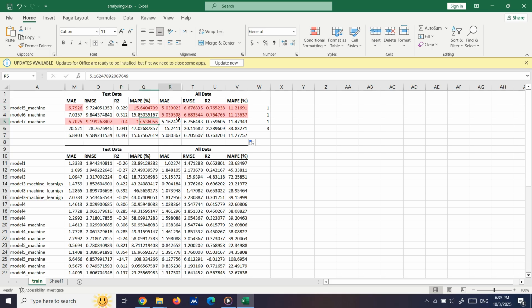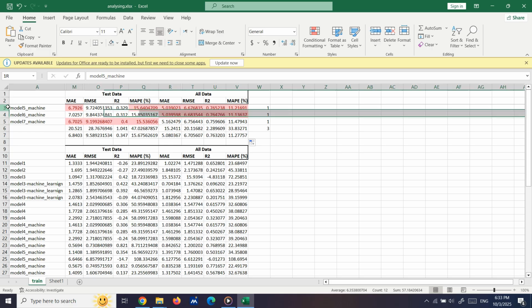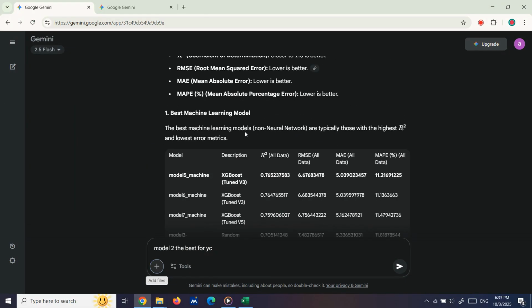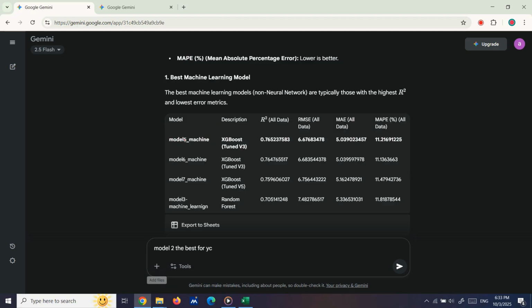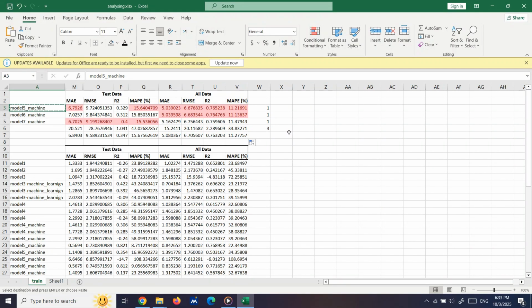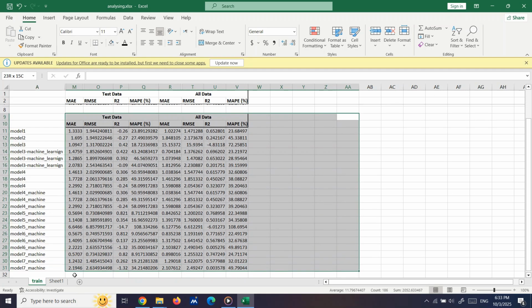But in my result, I think model 5 is the best. Let's take a look at the Gemini and see what it says. Model 5 is the best. Okay, so we agreed that model 5 and model 2, these two are the best for YC.